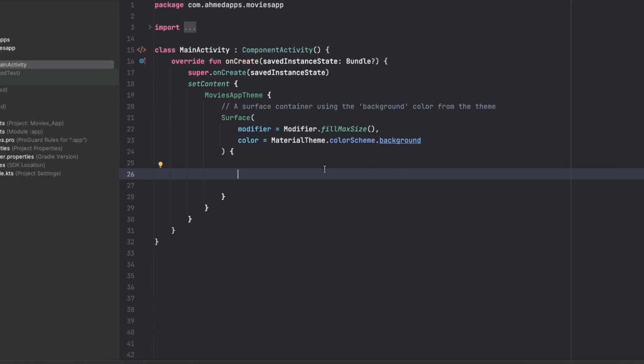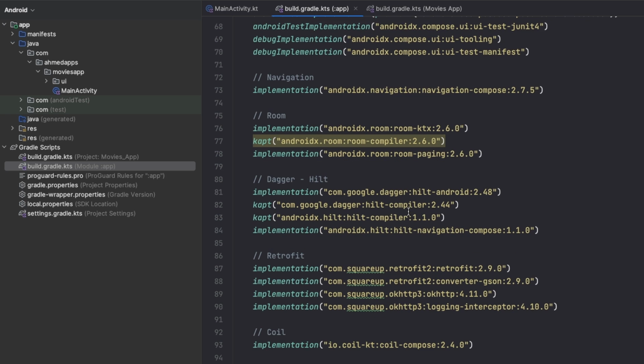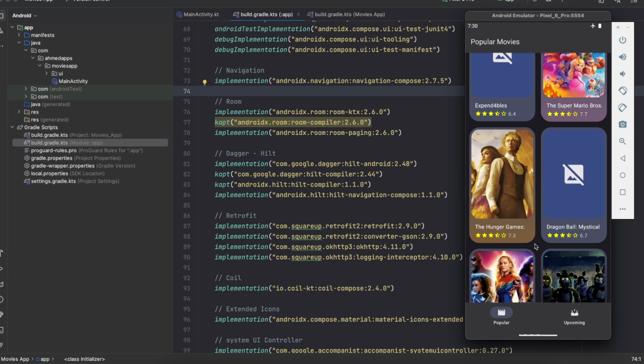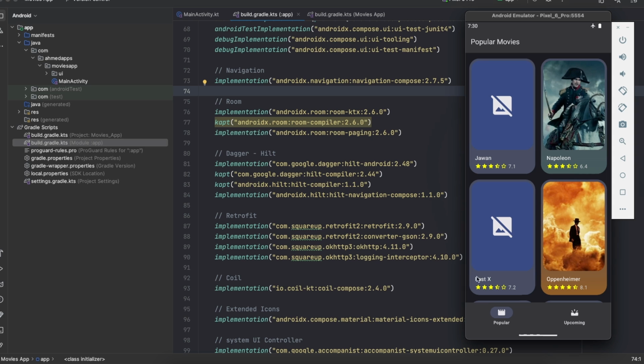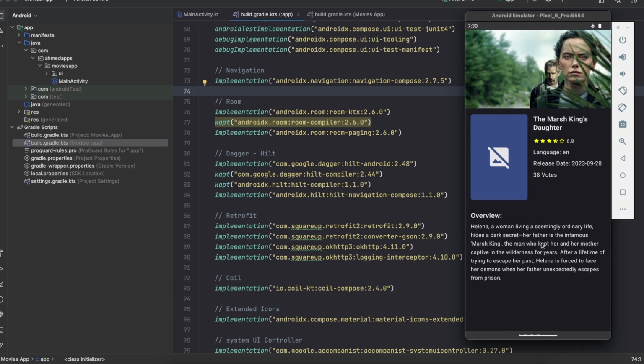So what do we need for this app? First, the dependencies, of course. In our build.gradle, we need the navigation, because we navigate between different screens. As you can see, we have the home screen, and inside that home screen we have this bottom navigation, which has two screens, the popular movies and the upcoming movies screen, and then we have the details screen. So we have 4 screens in our app.